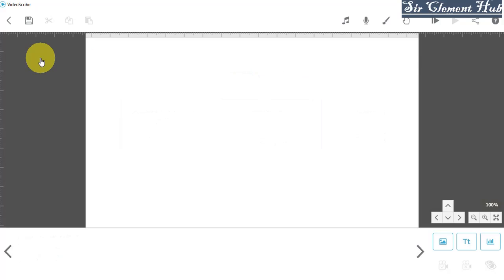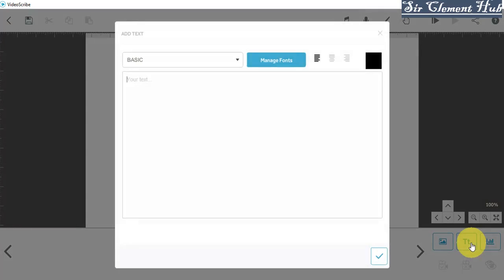Once you click on it, you will go into your working environment. This is what you are going to see when you click on create a new scribe. So how do you create your text? You go to your add new text button. Once you click on it, this is what is going to appear. Let us type in something like video animation. Remember, today we are talking on creating text.